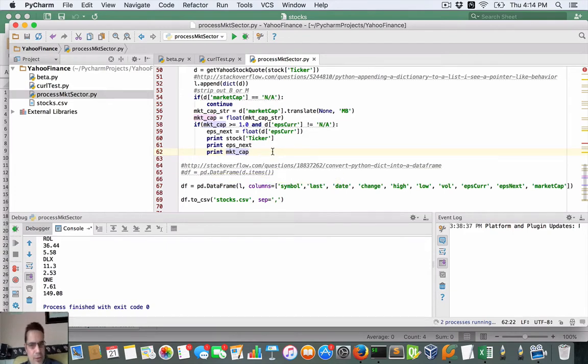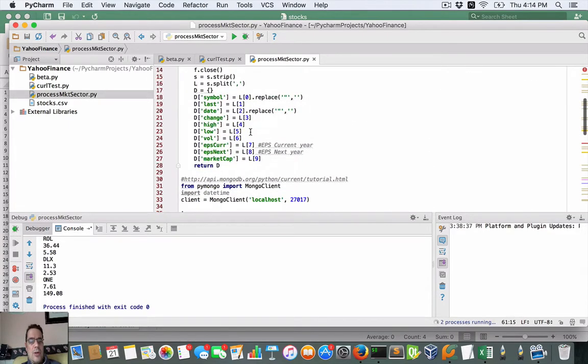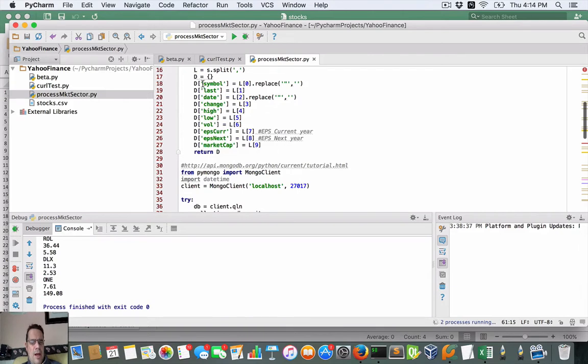Okay, so we run through the list, we process all the available data. What we're looking at is we're just pulling in the symbol name, the last, the date, the change, the high, the low, the volume, and as I said, the earnings per share, current, next, and the market cap. That's all we need at this point.